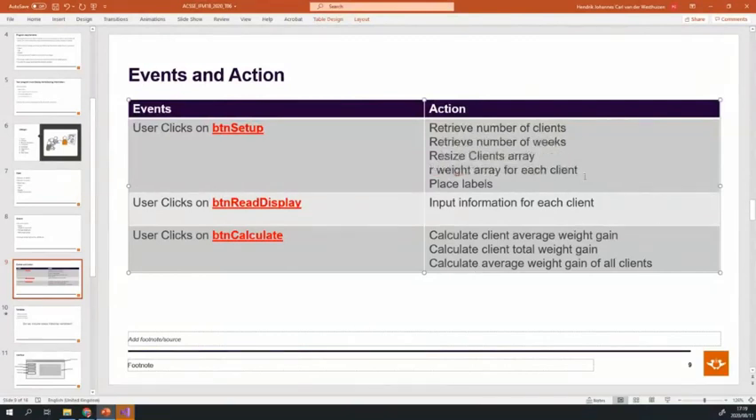And then you need to resize the weight array for each kind as well. And then lastly, place the results. So when we set up our button, we retrieve our 2 values that we need, our number of clients and our number of weeks. We resize our client array. We resize the weight array that will be inside our clients, or the weight array for the weeks. And then we place the labels in the grid.